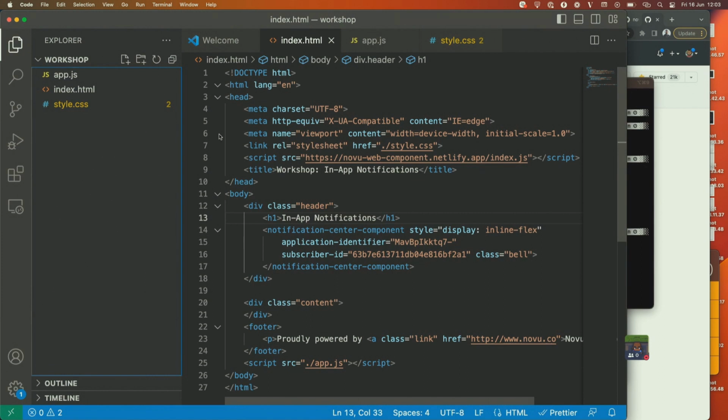We are going to run. Now, this notification center component has two very important parts. You have the application identifier, which is your app ID, and then you have the subscriber ID. And I'm going to explain what that means.